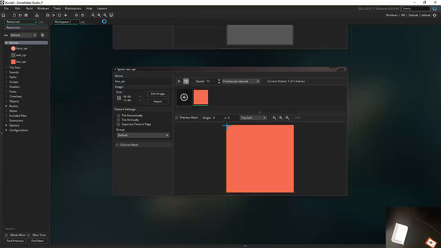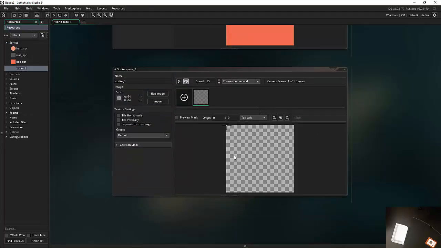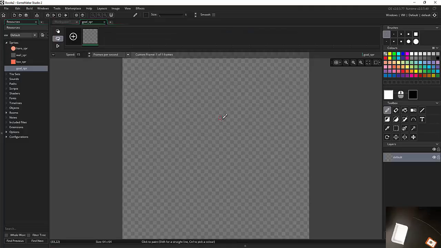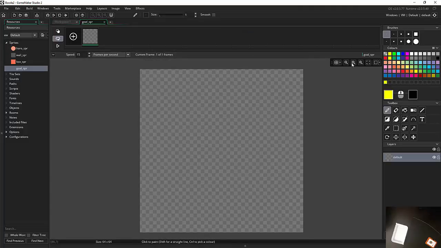So then I can click out, and my final thing here is the goal object. I just use a yellow, something that's contrasted, like an X. X marks the spot where I'm supposed to go with this thing. So goal sprite. Use yellow, use the line tool.